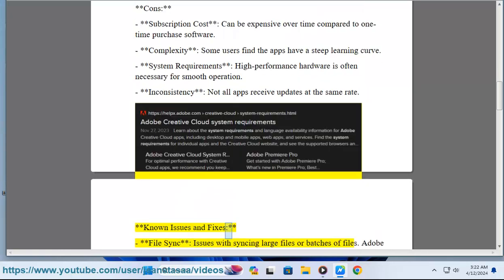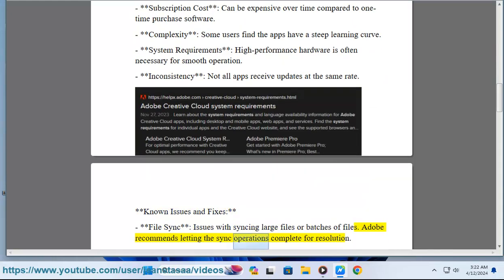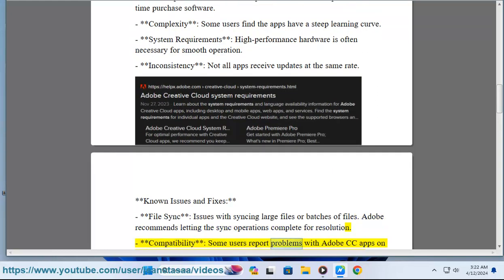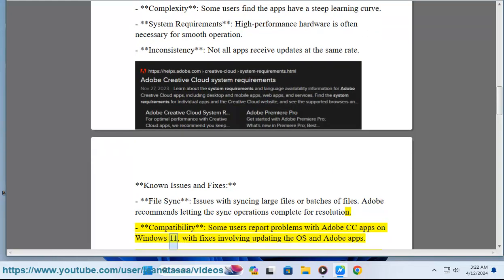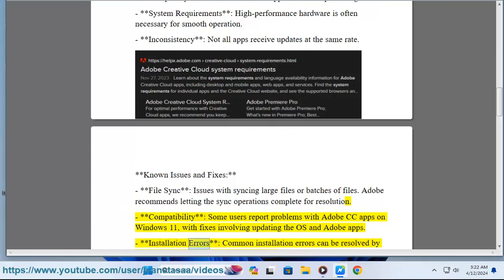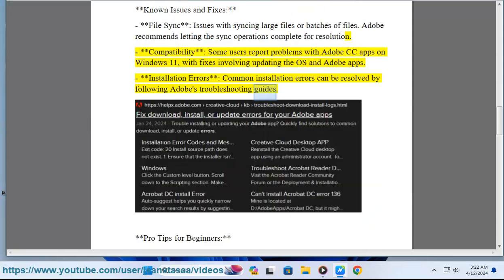Known issues and fixes: File sync, issues with syncing large files or batches of files. Adobe recommends letting the sync operations complete for resolution. Compatibility, some users report problems with Adobe CC apps on Windows 11, with fixes involving updating the OS and Adobe apps. Installation errors, common installation errors can be resolved by following Adobe's troubleshooting guides.